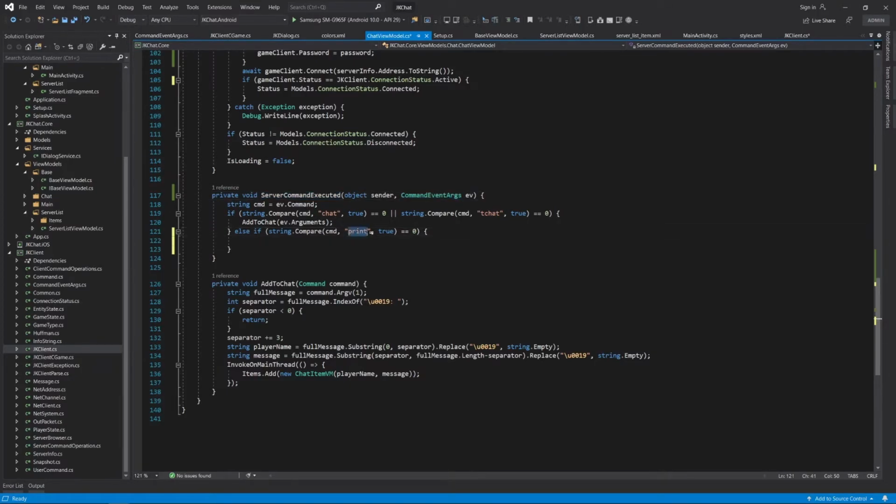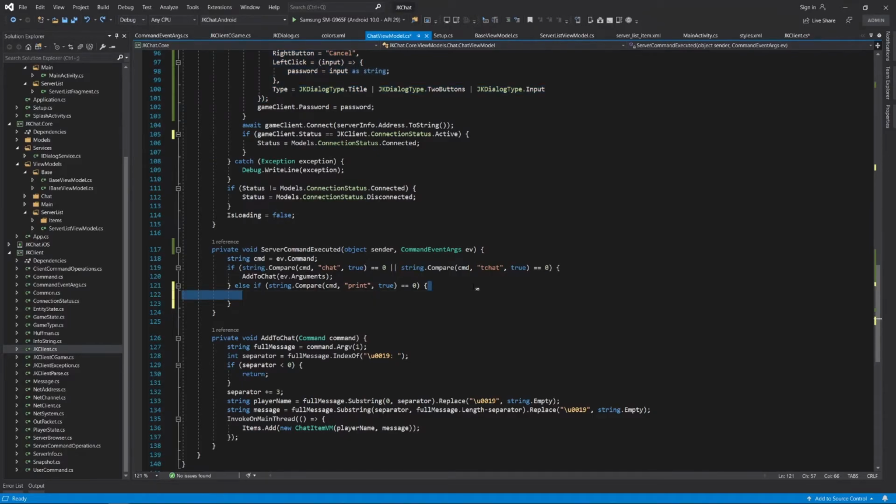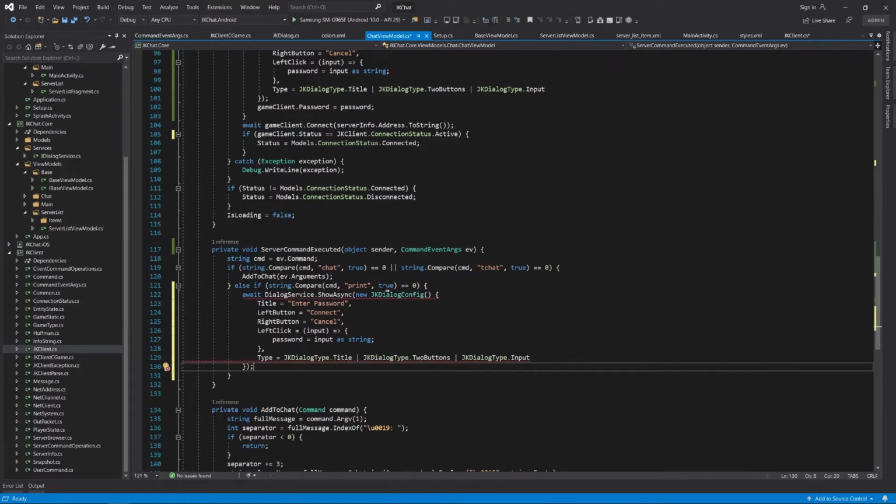we get print and try to show dialog. Show. No. Oh yes, how did we... like this, I guess. Oh wait. Sync.